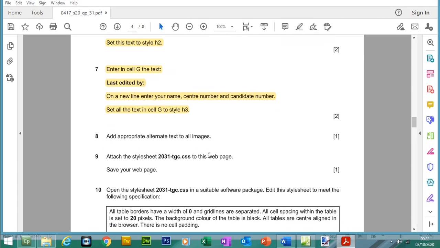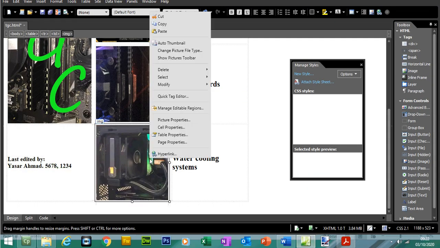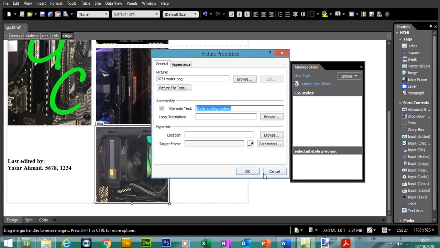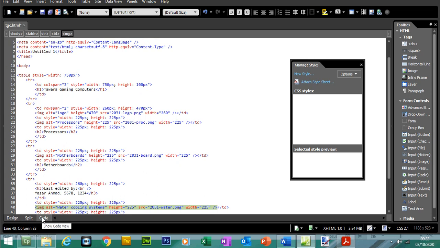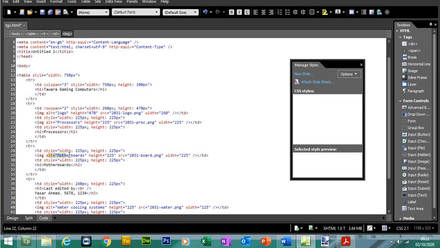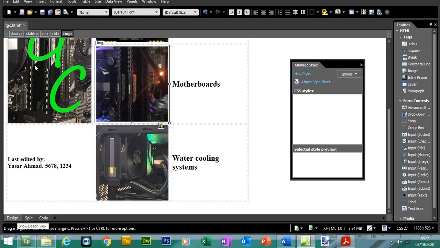Question 8. Add appropriate alternative text to all images. And I've already done this as I was inserting the pictures. If you guys haven't, you can just simply right click on the pictures, go to picture properties and type in the alternative text here. Or if you go to the code, you can just include an extra tag, alt equals, and then the actual text for the pictures. Okay, done. Save the changes.